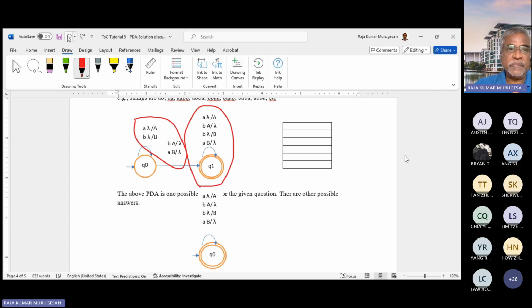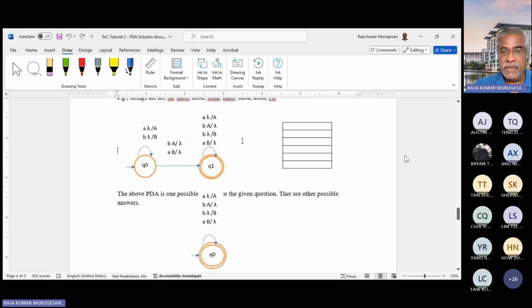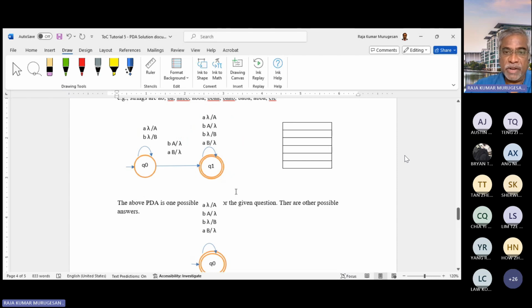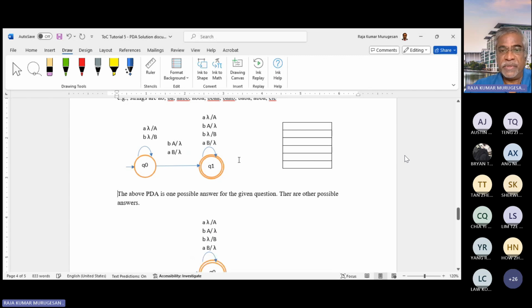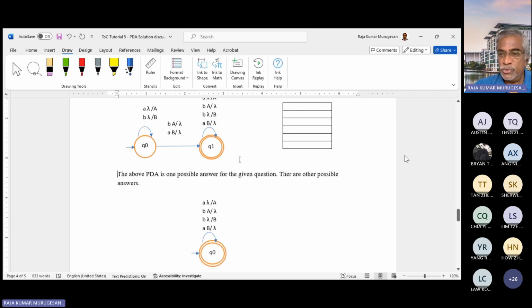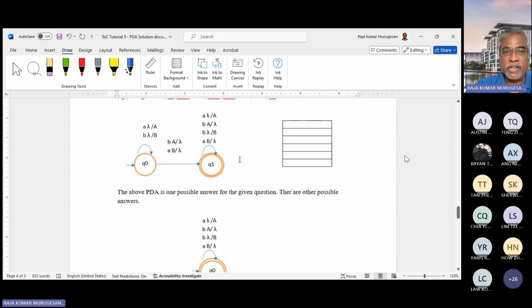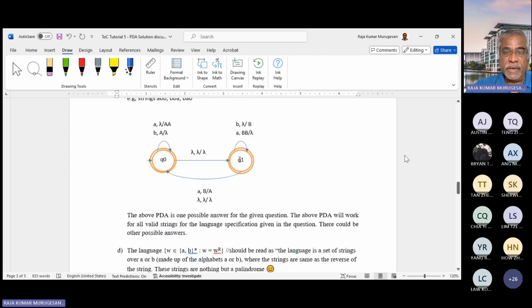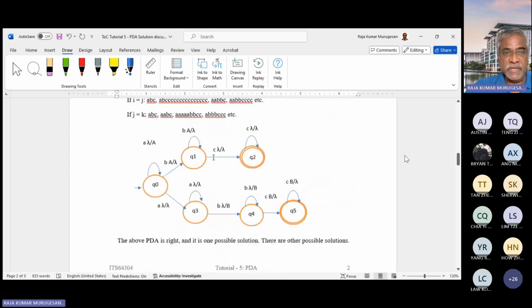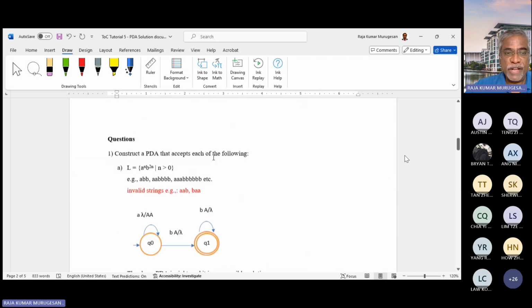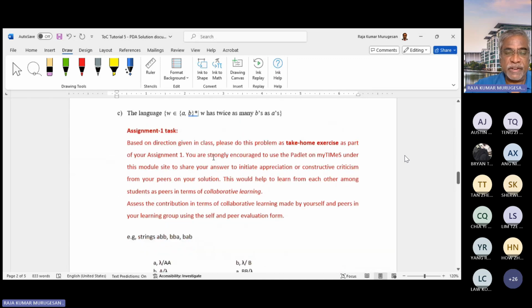Whatever solution I have given here, I've written clearly. It is always one possible solution. For certain answers, I've given two solutions just for you to see. You can try as well at home. This one, question 1C, which we discussed in class.